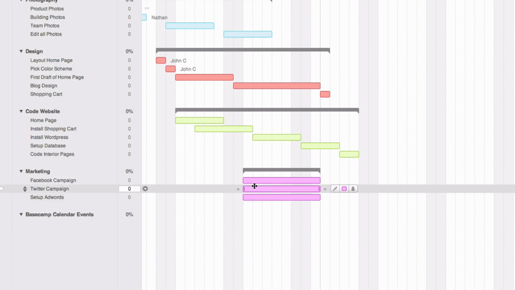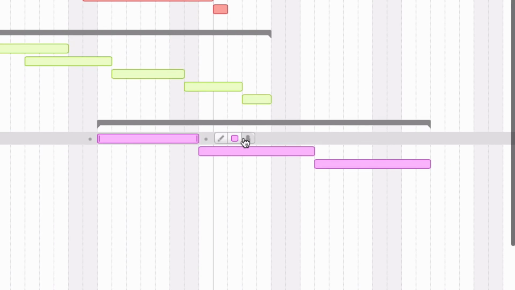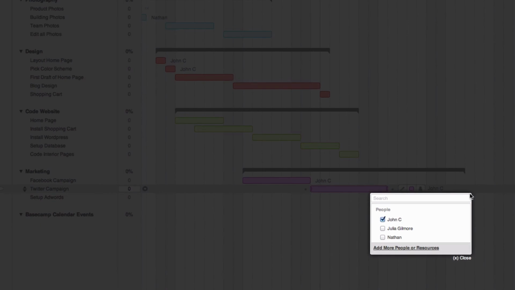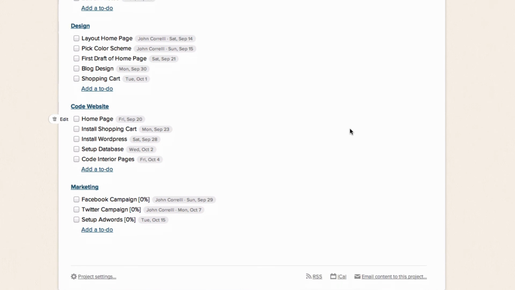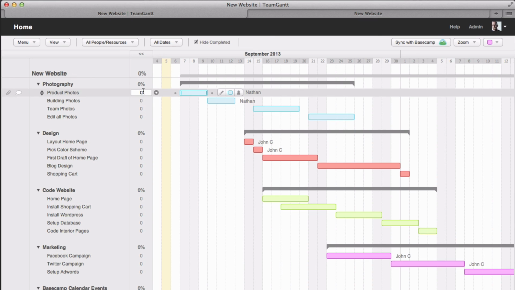If you've invited people from Basecamp to your Team Gantt project, you can also assign tasks to them while planning out your project inside of Team Gantt. As you can see, if you flip back to Basecamp, your new tasks and who they were assigned to are already synced. Now let's update the percent complete in Team Gantt for a task.